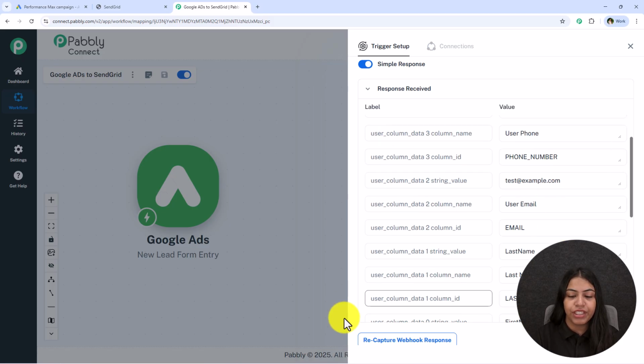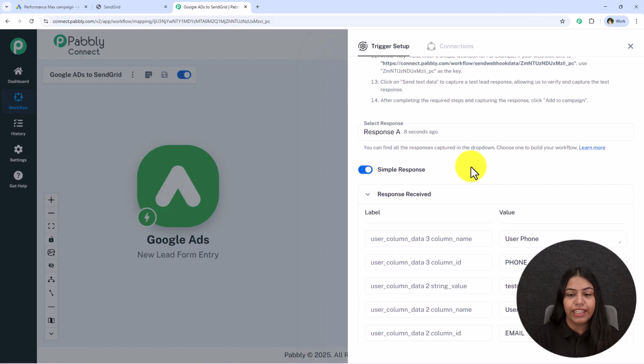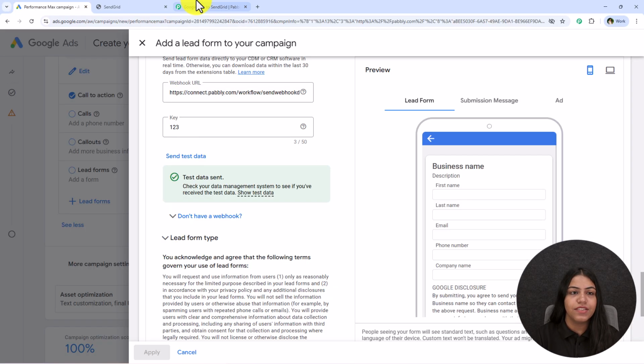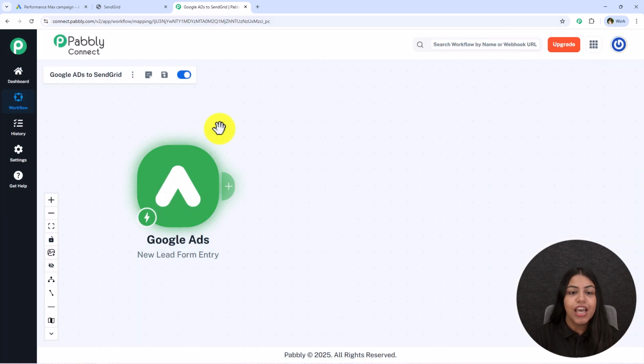But if you wish, you can definitely go towards this recapture webhook response and capture the live lead details of your lead. Once they are going to fill in this form, the details will be captured over here and the workflow is going to get triggered. Now let's create a new contact in SendGrid using the same details.